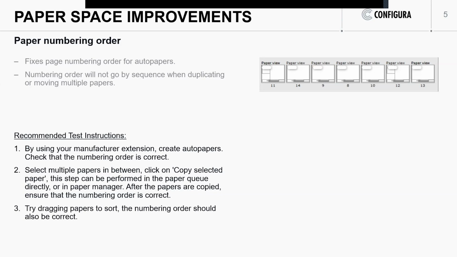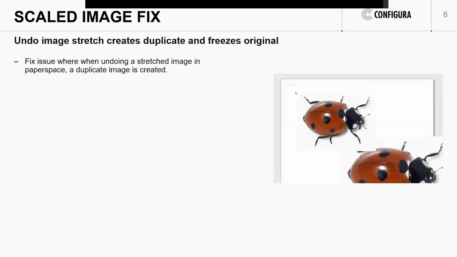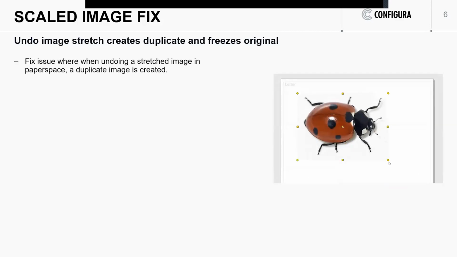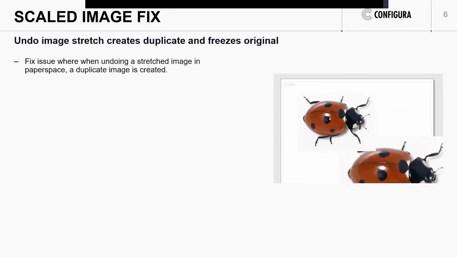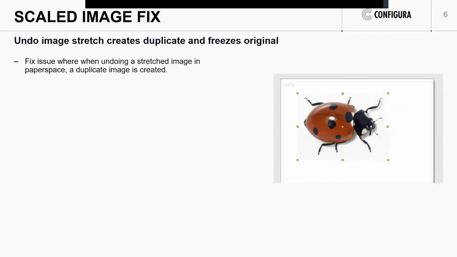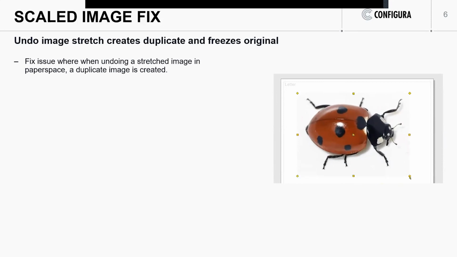All right. So next one, this is a fix regarding scaled image. It is also related to paper space. This is a bug where undoing an image stretch will create a duplicate and then freeze the original. Developers made a fix to an issue where stretching an image using any of its connectors and then undoing the stretch action creates a duplicate image and then freezes the original, making the original image unable to be interacted with.